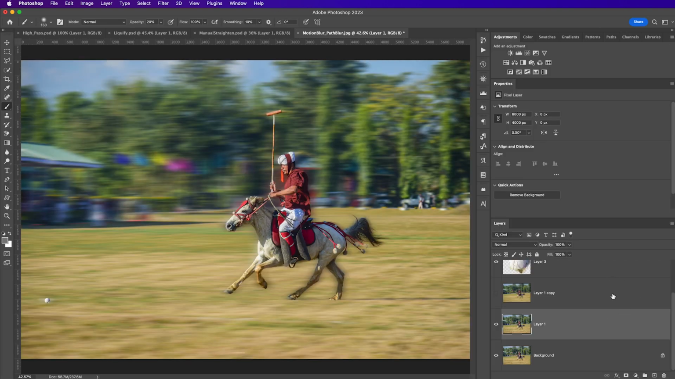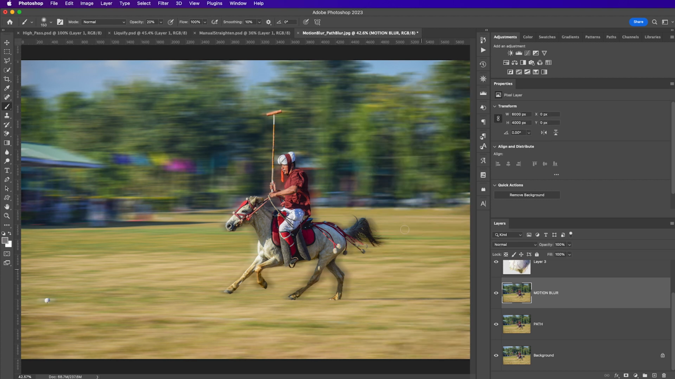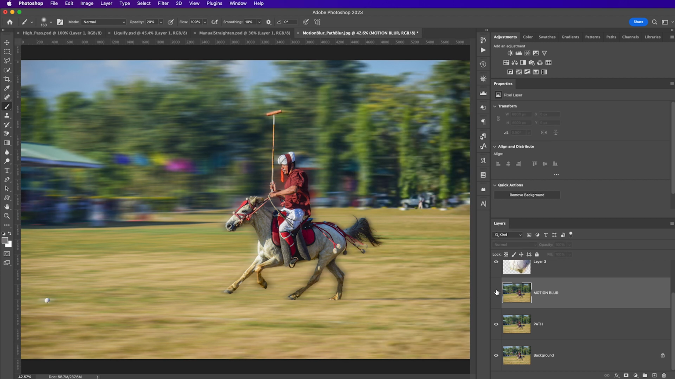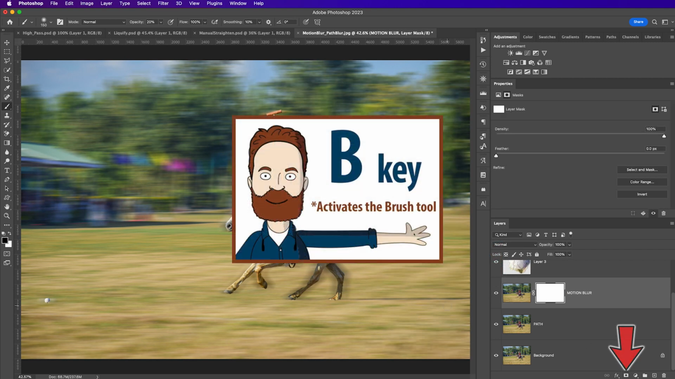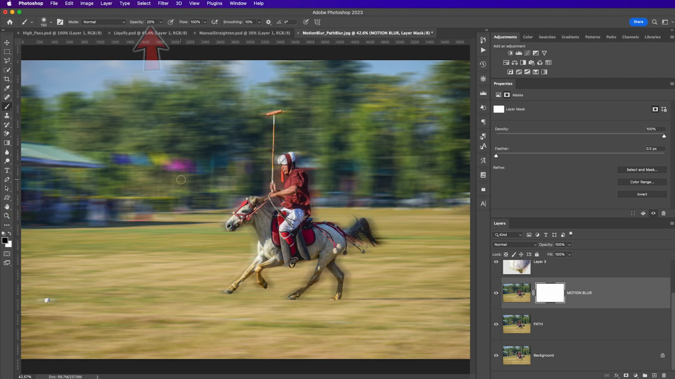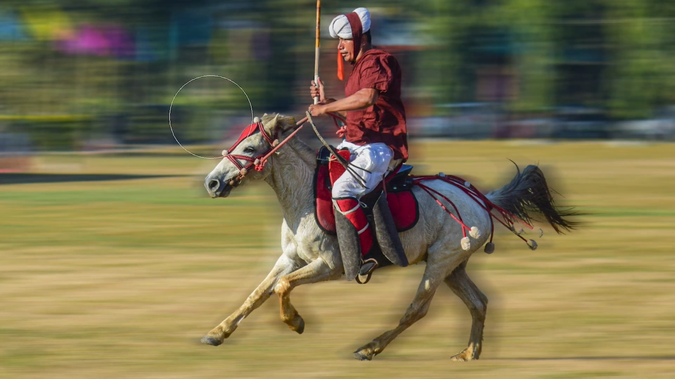All right, so now I have a couple of different adjustments. So I'm going to name these Path, Motion Blur. So I like the motion blur back here, but I like this in front, right? So I'm going to turn on the motion blur, add a layer mask, B for brush, painting with black at 70%. So I want to fix the front.